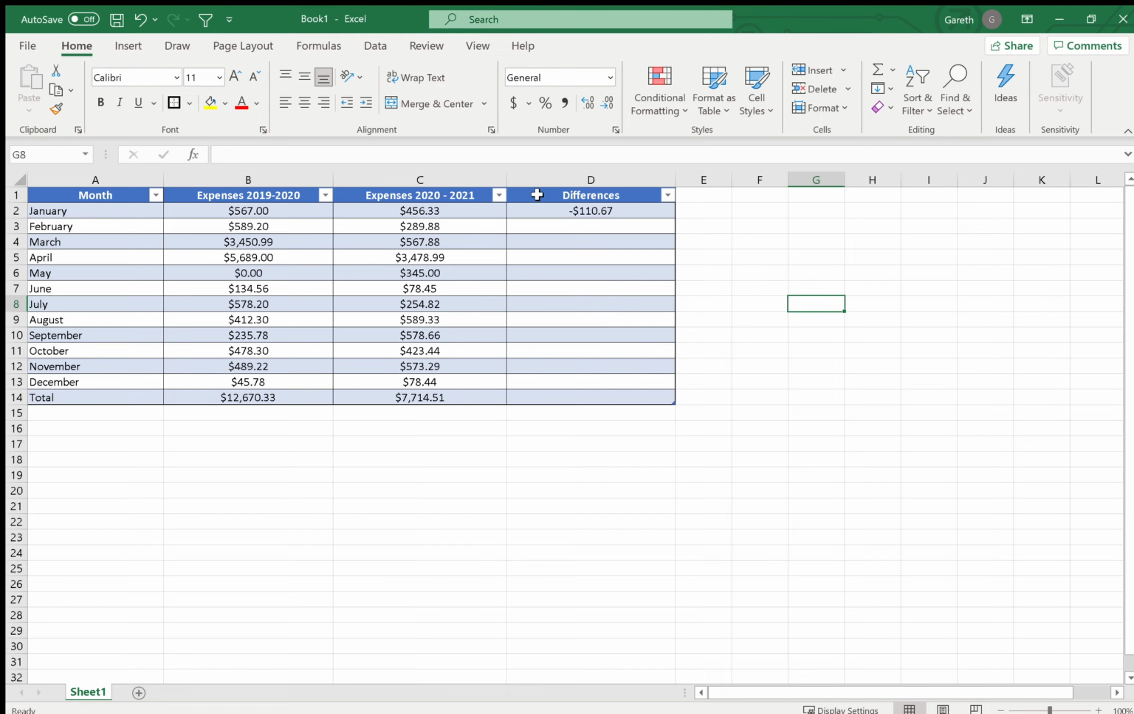But here, all you've done is you've calculated the difference between your expenses in 2020-21 from 2019-2020 for the month of January. You can see here that expenses went down, so the difference is a negative drop. It's a drop of $110.67.